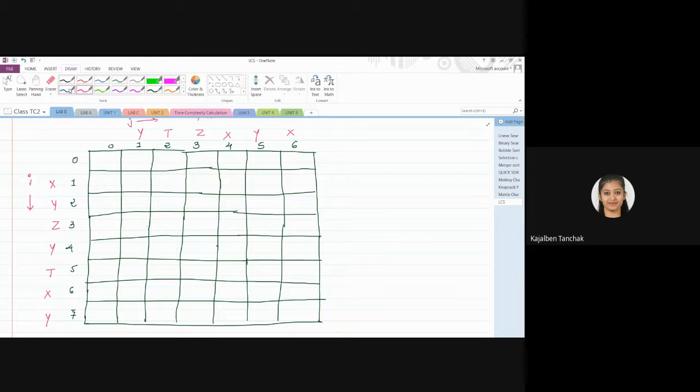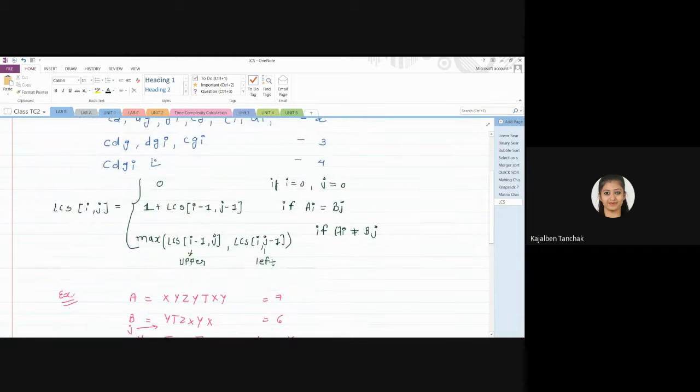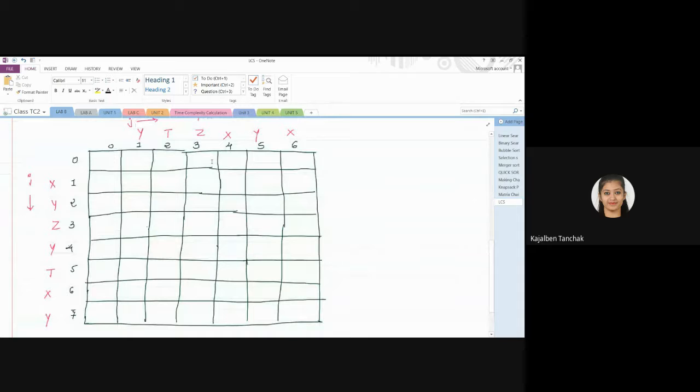Fine. So first of all, we will start with the formula. When the i value is 0 and the j value is 0, you will put 0. So here I will put 0, 0, 0. Fine. Now the first row and first column are completed. When the i value is 0 or the j value is 0, we have put 0. Now for the next row, you have to fill cell by cell.